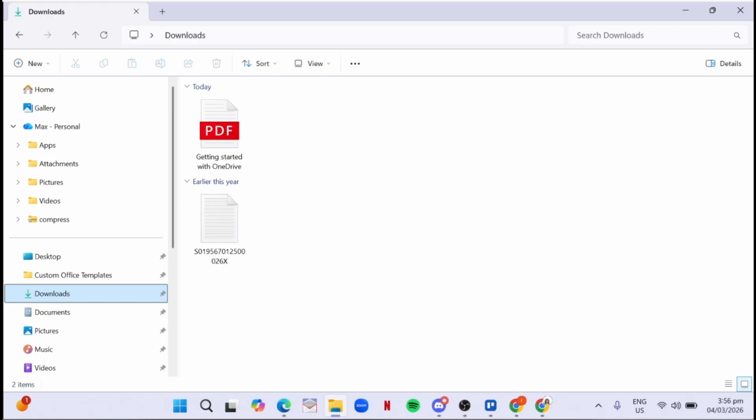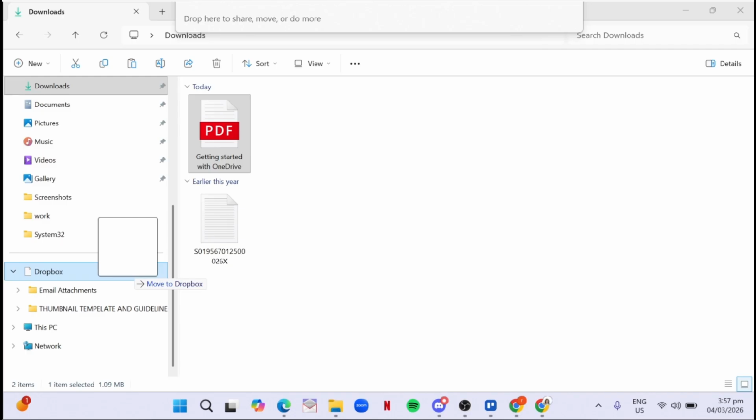With your Dropbox folder open, open another File Explorer or Finder window and navigate to your Downloads folder. You should now see the file you just downloaded from Outlook. Arrange your windows side by side if that makes it easier to drag between them. Click and hold the downloaded file in your Downloads folder, then drag it directly into the Dropbox folder window. When you release the mouse, the file will be copied or moved into Dropbox, depending on your settings.